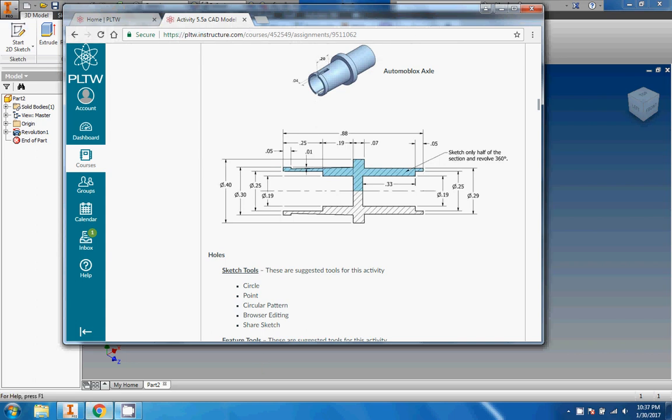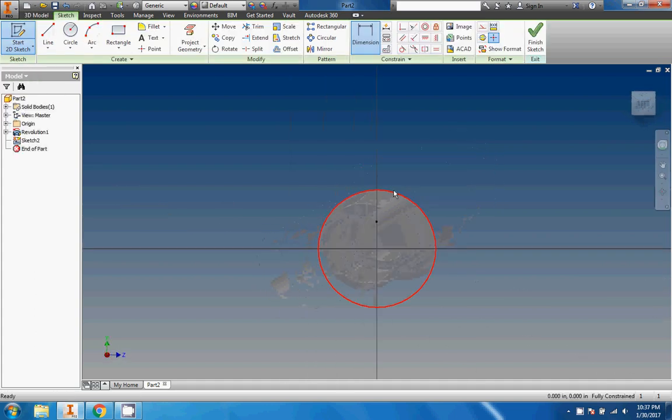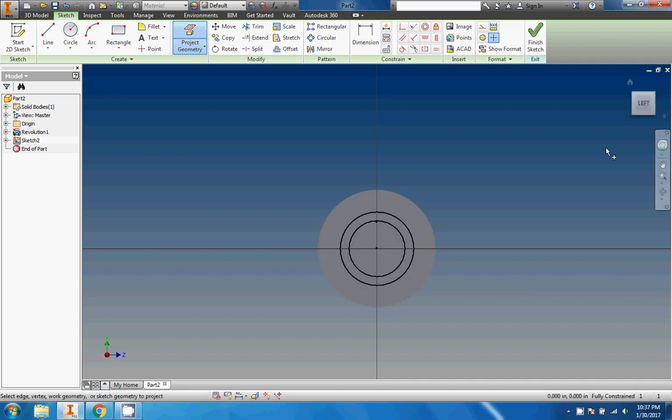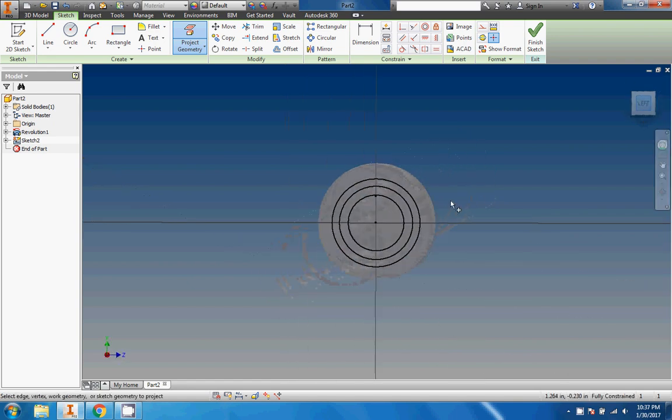Kind of tempted to end the video here. I think I will, because it's a good problem. It's pretty easy. You're just going to start a sketch on that. Use the project geometry. I'll show you what that does. That basically shows you, you can see it now when you view it head on.